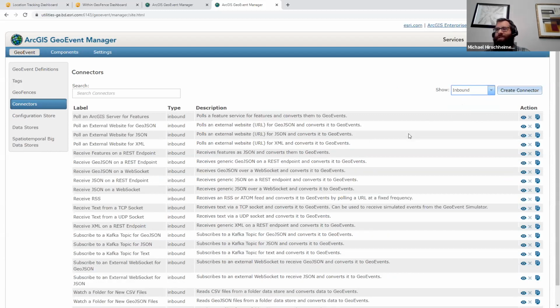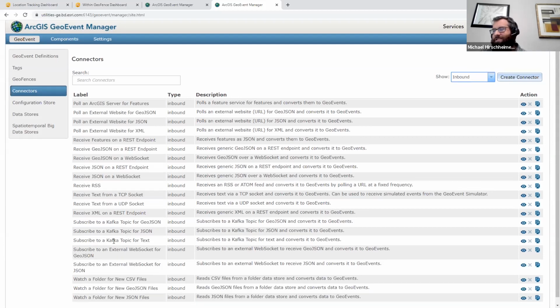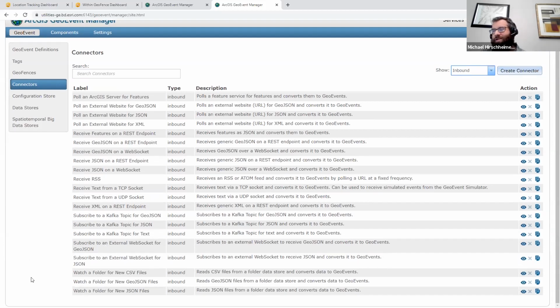So for our inbound connectors, for our example, we're going to be using the first one, polling an ArcGIS Server for features, but you've got about 20 other options as well, from polling to receiving from endpoints to subscribing to Kafka topics to watching folders for specific files to be dropped in. And if these out-of-the-box inbound connectors aren't what you're looking for, you also have an SDK to create your own, but that's a topic for another day.